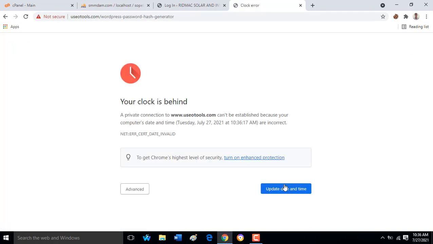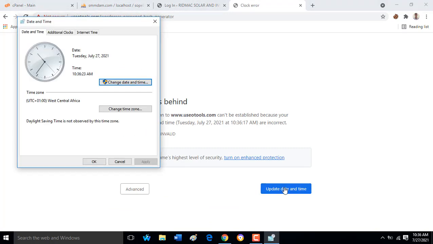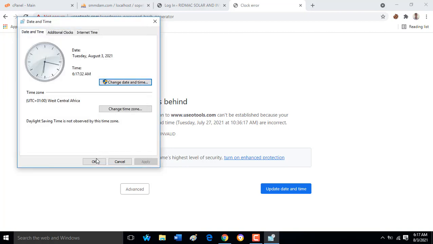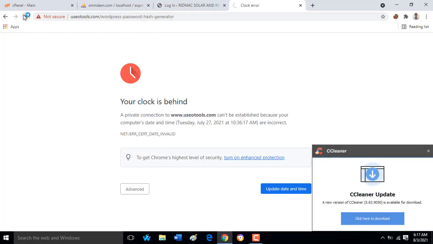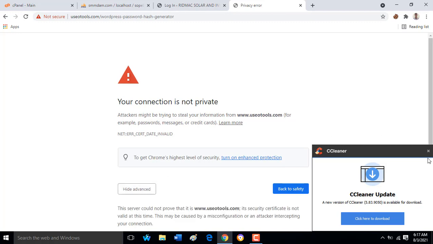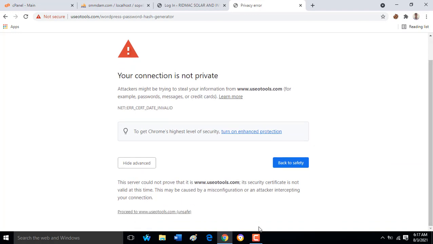the date and time of my PC has not been set. So before I continue, I must set this date and time. Here in Nigeria it is 6:17 AM, and the day is August 3rd. Then I have to reload the website. Now the issue is not date and time again. It is the SSL certificate of the site. Maybe it has expired, or it is not properly installed.